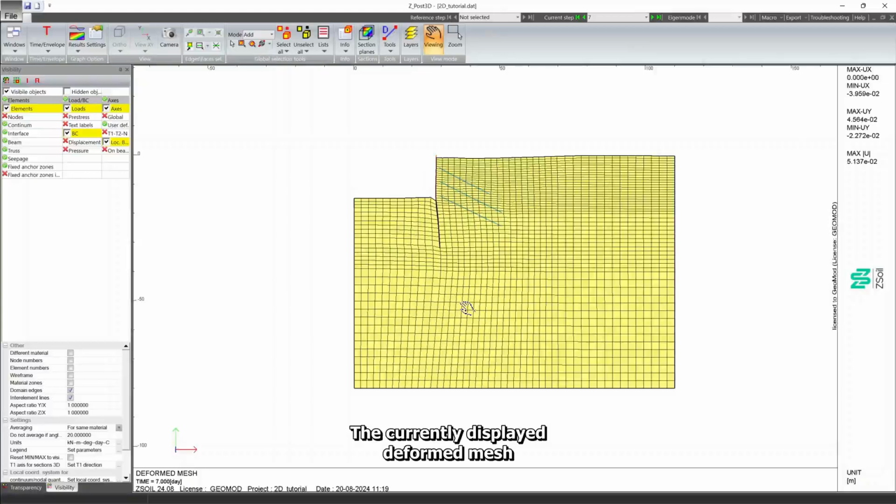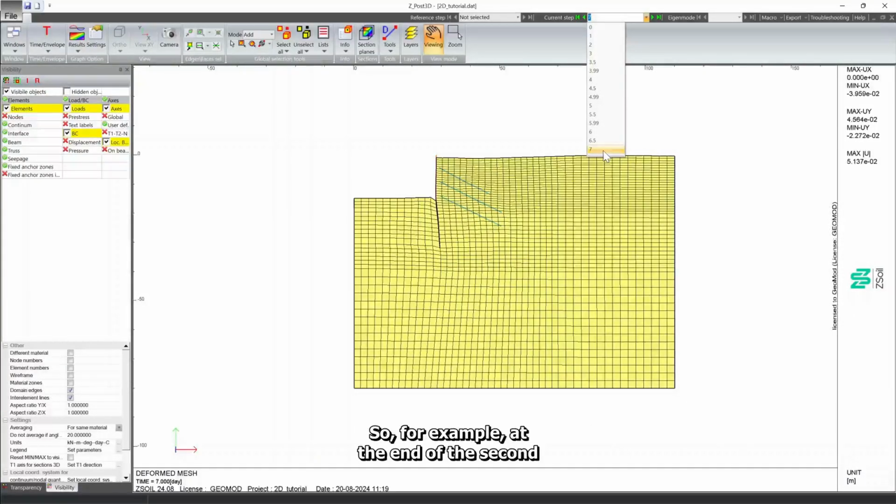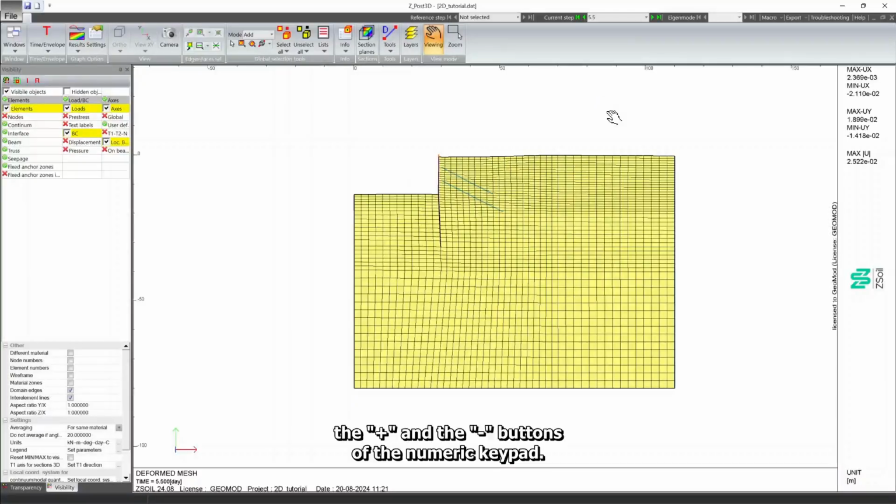The currently displayed deformed mesh corresponds to the displacements at a global time of 7. Here we can see all the time steps that have been calculated, and we can select any one of them for the display of results. So for example, at the end of the second excavation stage, the displacements look like this. There's also a more convenient way to switch between time steps on your keyboard by using the plus and the minus buttons of the numeric keypad.